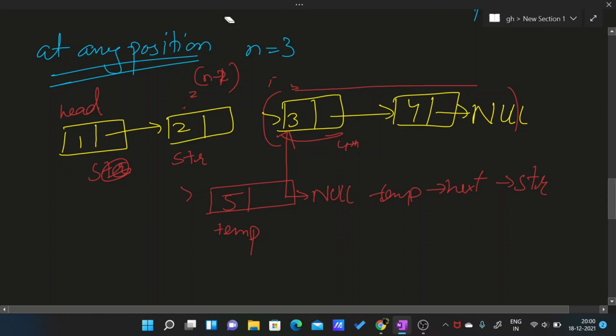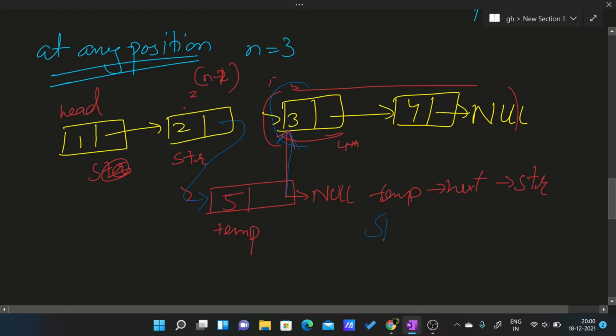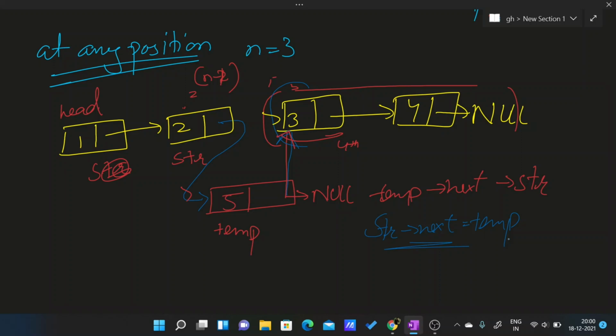Okay, so now this is pointing to this. Now I have access to this, and I'll just do ptr next equals to temp, and that is all. So in these three easy ways, I can insert a node into the linked list.